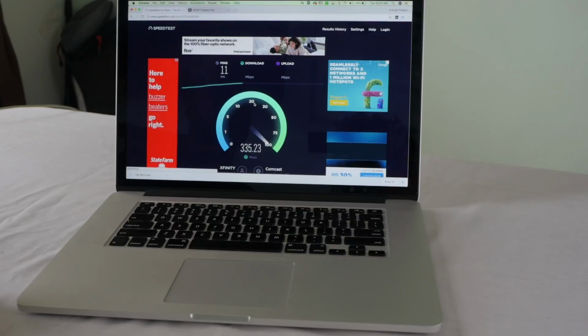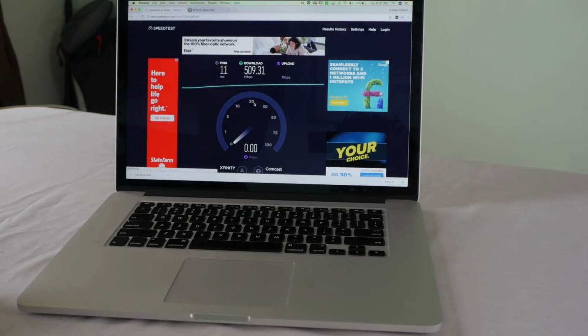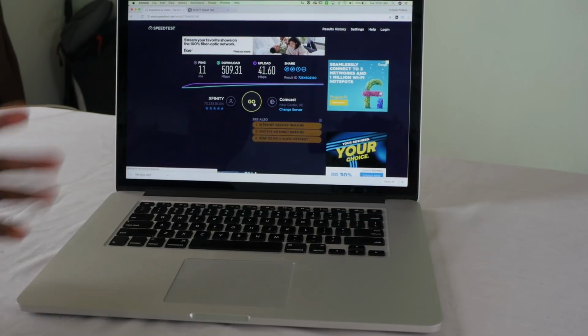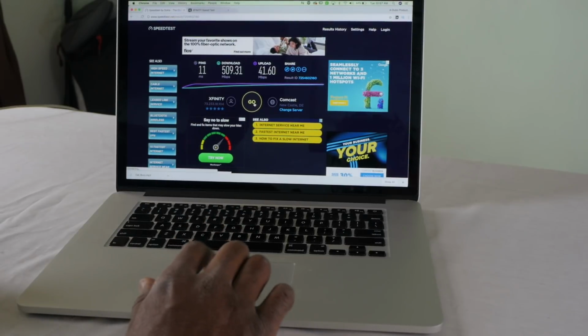What are we pinging? 509 this time. See, the speeds vary a lot, but one thing I have noticed that stays consistent is my upload speeds. It's always around 40, 41 or something like that. So that's pretty good, because that's actually what I want. I want the upload speeds because, you know, I'm obviously uploading these videos to YouTube. Okay, so the second test, 509, 100 or so megabits of downloading speed slower than the first one.